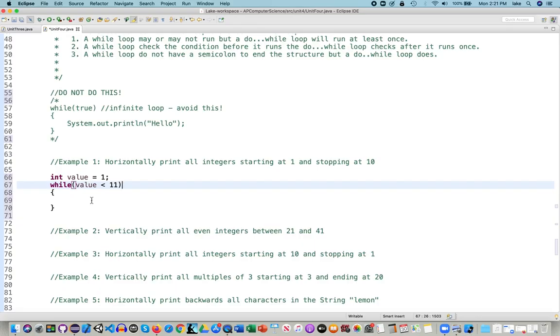Okay, so this is less than. So wait a minute, stopping at 10, less than 11, should it be less than 10? This is where we have to think. You have to think about where you're starting, where you're stopping. See, less than 10 means 9 will run, but 10 won't. Let me say that again. 9 would run, but 10 won't. Like if I put 10 here, 10 is not less than 10. That'll be false, loops over. So if I want 10 to be included, I could do less than 11.